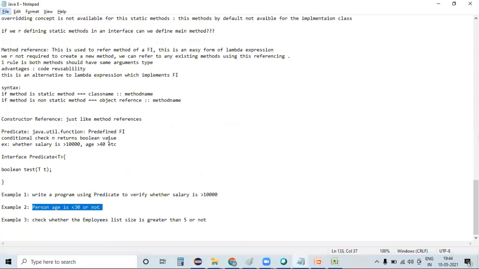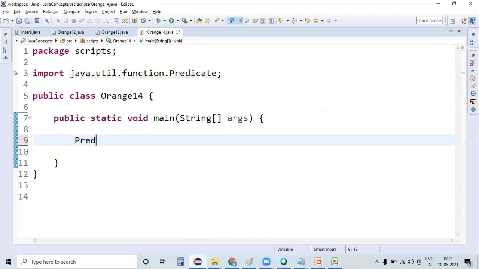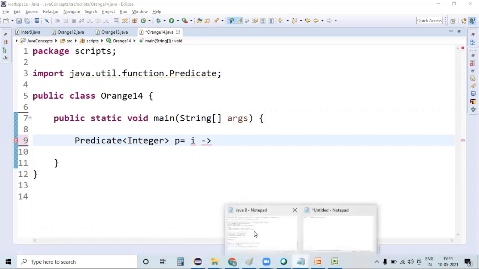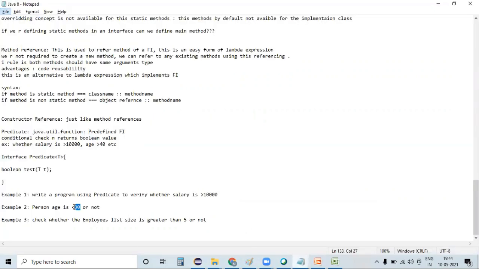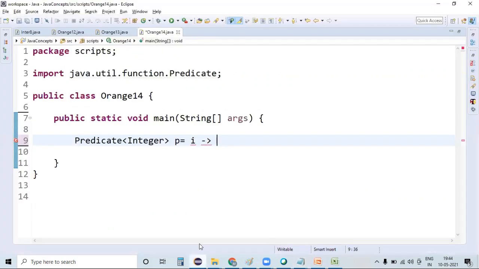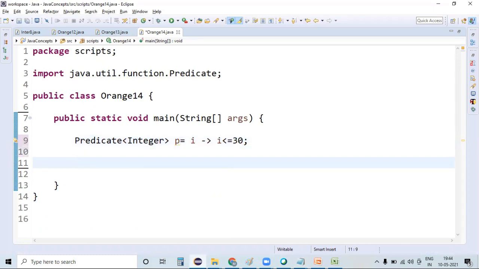Now, my requirement over here is check whether the person is less than 30 or not. So here 30 is an integer. So for the predicate that you are going to create, you need to pass integer as an input. P is equal to i, and here the condition that you need to check on this predicate is whether the age is less than 30 or not. So here i less than or equal to 30. Let me mark it as i less than or equal to 30.